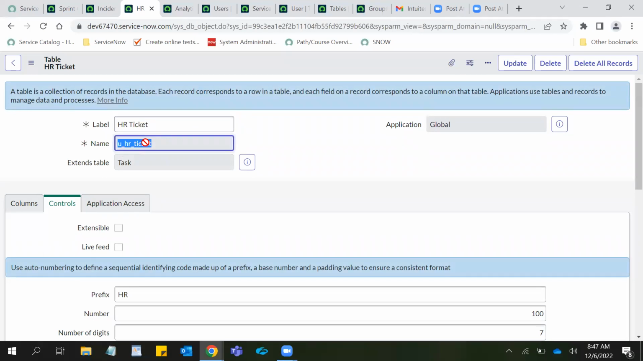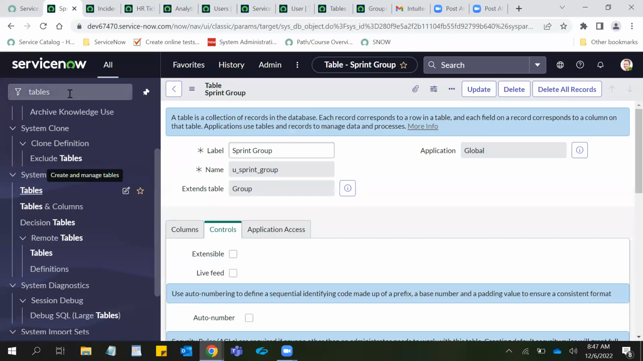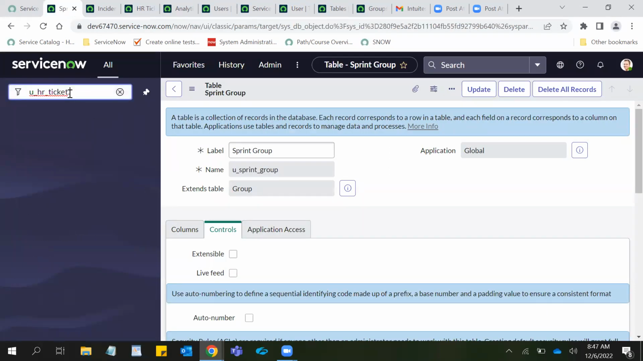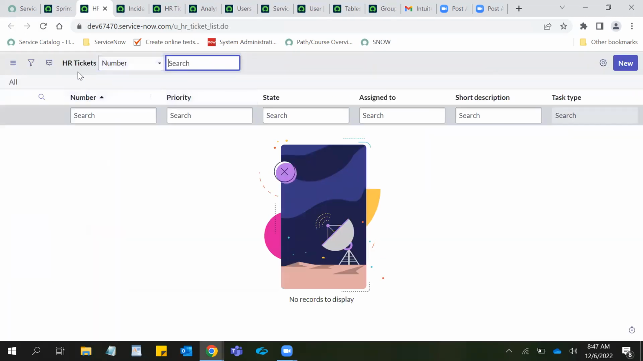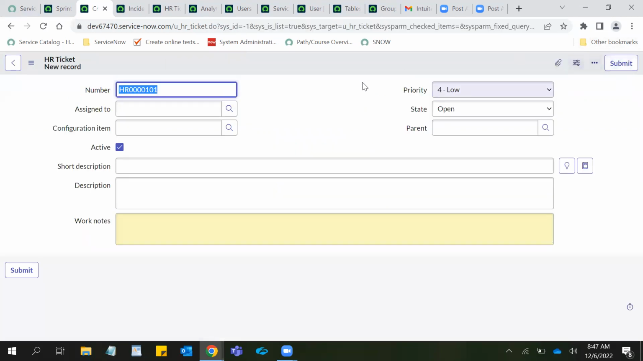So this is our table name. So you know how to open the table name if you have the pattern ones, right? Pattern name. So you'll just go here and then you will create dotlet. Okay, so now we have a new table called HR tickets. So here I'll create a new record. See, the numbering is 101. So because we gave the starting as 100, now it is 101.